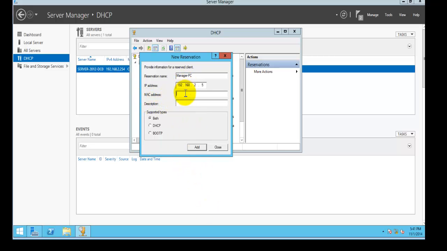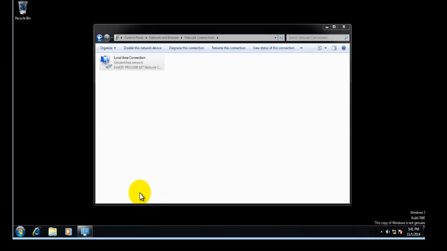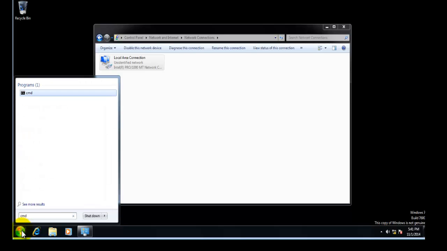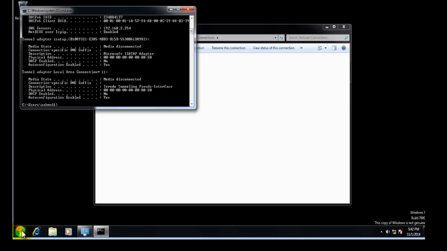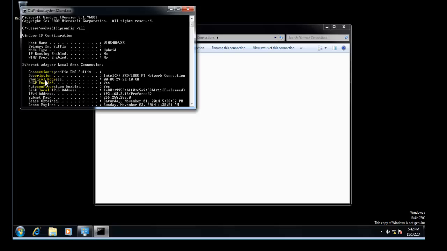Now, the reservation works with the MAC address. So you need the MAC address of that printer or that PC, and you need to plug it in here. Okay, so I will go to our Windows 7 client, open CMD, and run ipconfig /all to get the MAC address. This is the MAC address, the physical address.